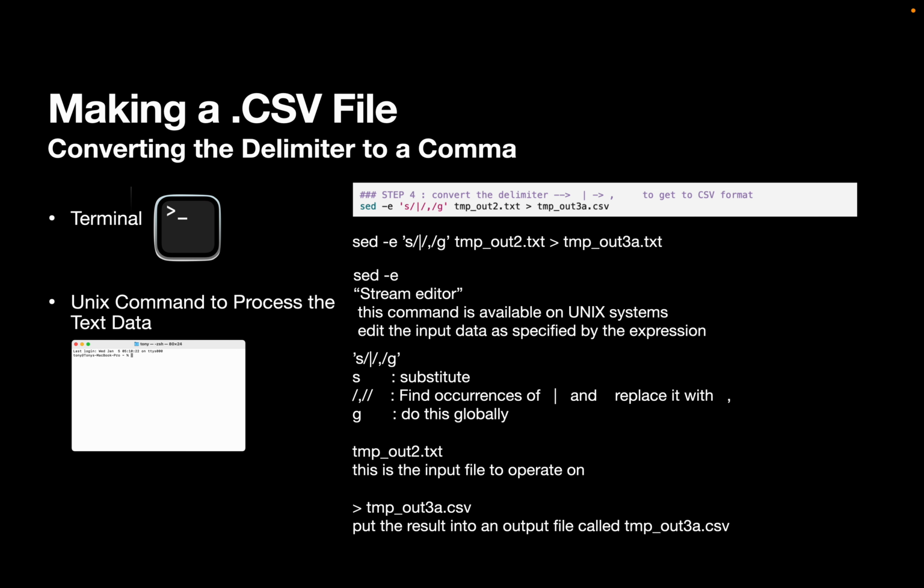Now we've got a CSV file, because we take the input file of temp_out2.txt, and at that point we redirect the output to temp_out3a.csv, right? That puts the result into an output file called temp_out3a.csv. We're almost done.